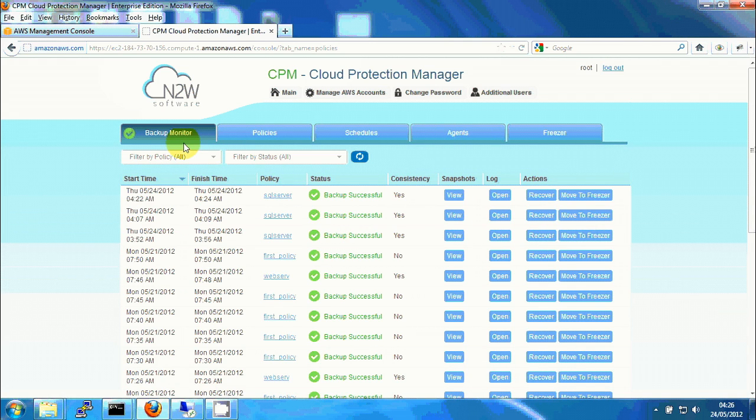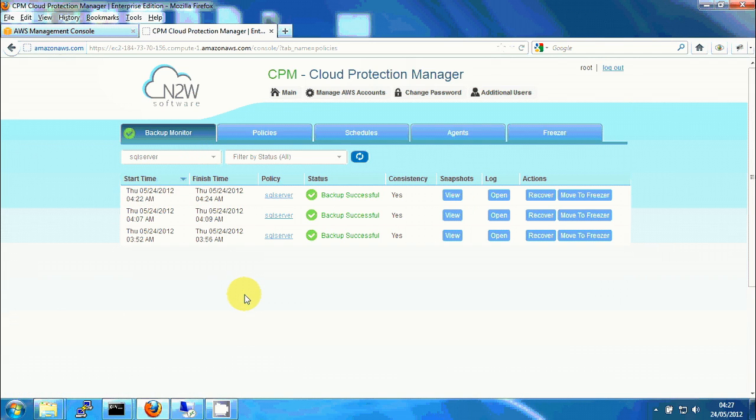Thanks. Okay, I'm back after about 45 minutes, I think, something like that. We can see here in the backup monitor of CPM that a few backups ran. I just used the filter to make it even clearer. So we have three backups of SQL Server policy. They're all successful. As you can see, consistency says yes, means we have a consistency method, VSS in this case.